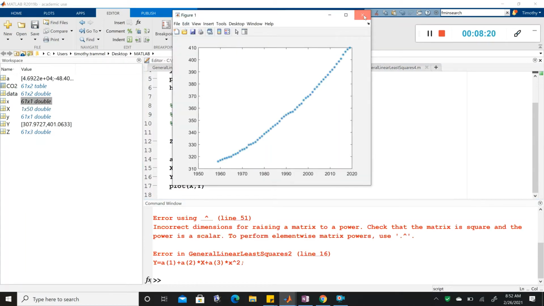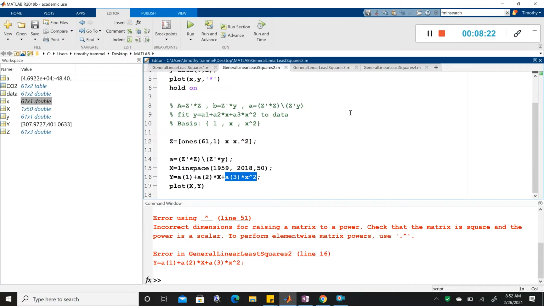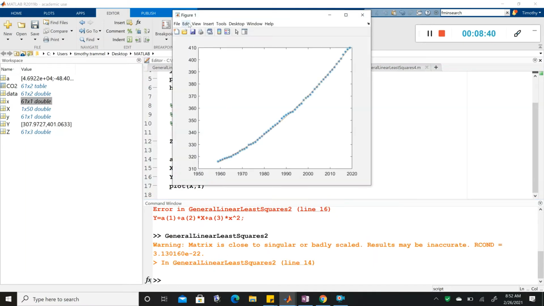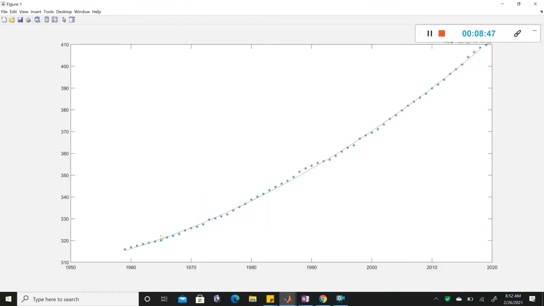Okay. So let's see what our error is. It's saying in line 16, and that is for good reason. Let's make this a capital X, and since we're plugging in a vector in for X, let's also put the dot there. Okay. And if I were to make this a little bit bigger, you might be able to tell. It looks like the quadratic fits this even better than the linear model did.